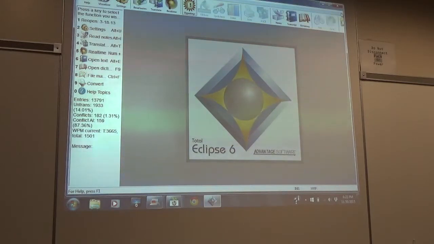What's the command to move right in hyperkeys? L. L in hyperkeys moves right. What's the command to move left? J. J in hyperkeys moves left.